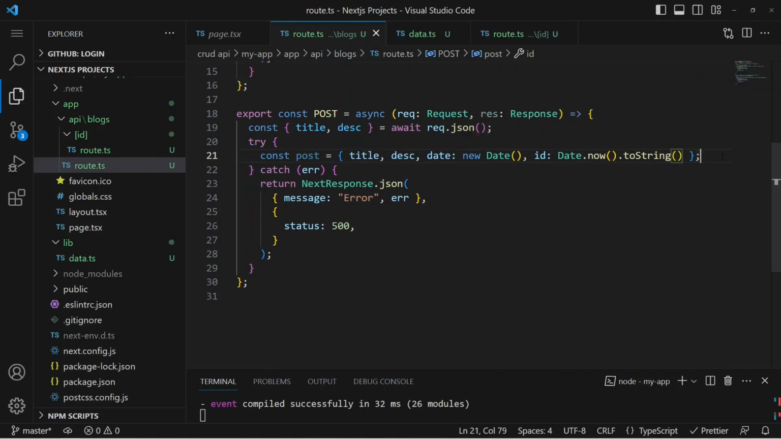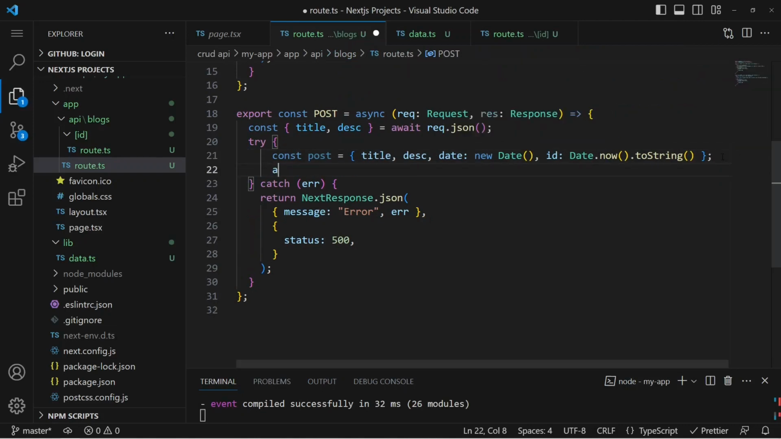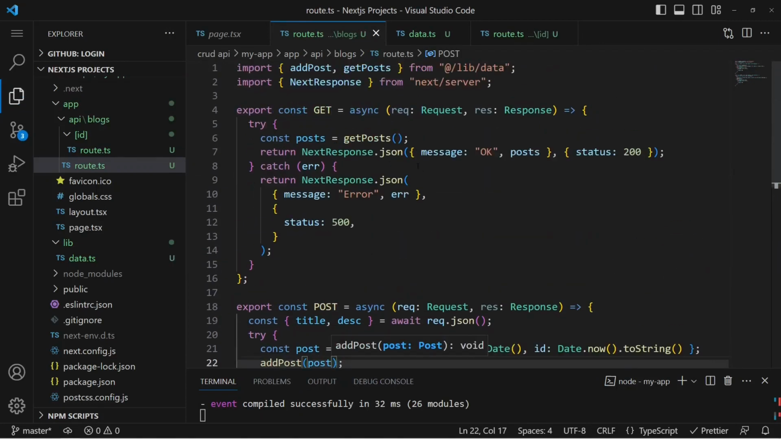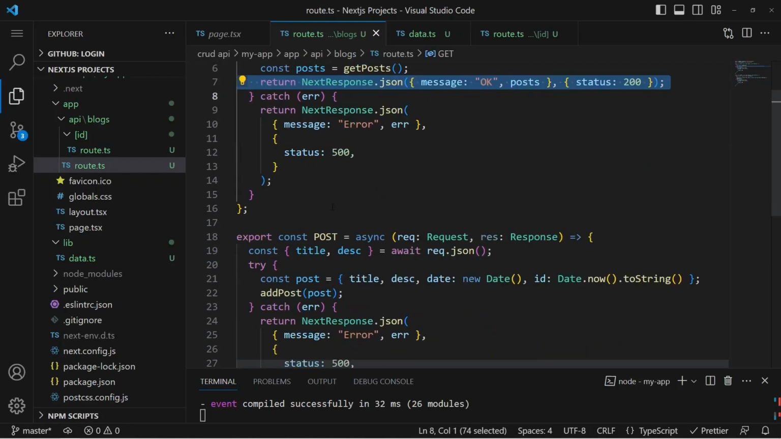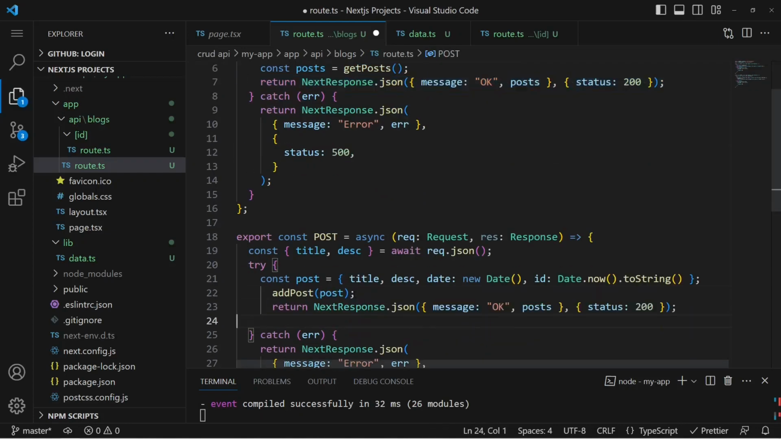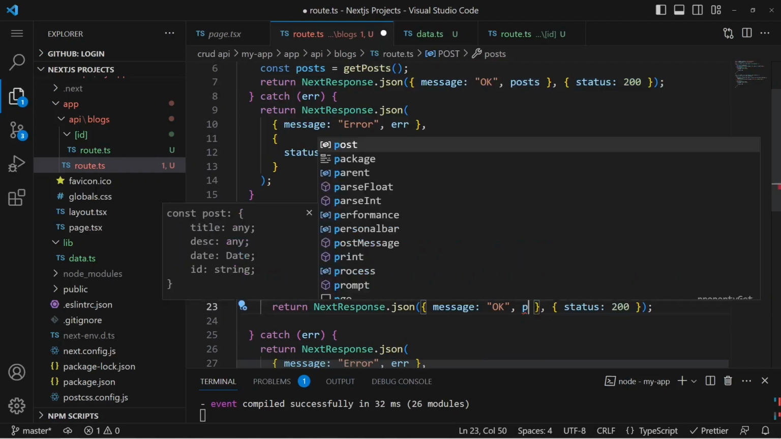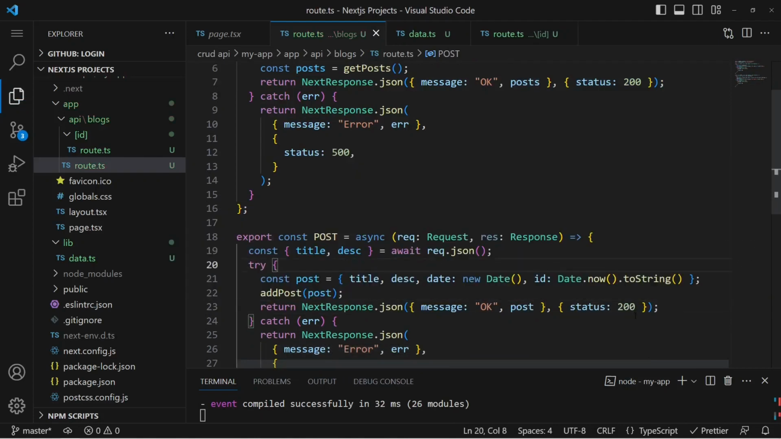And now let's move on and insert that into the database. We can have the add post over there, with the exact post that we have just created. And after the add post has been successful, we can move on and return the response. We can return this response with that post, and the status can be 201, which is created.